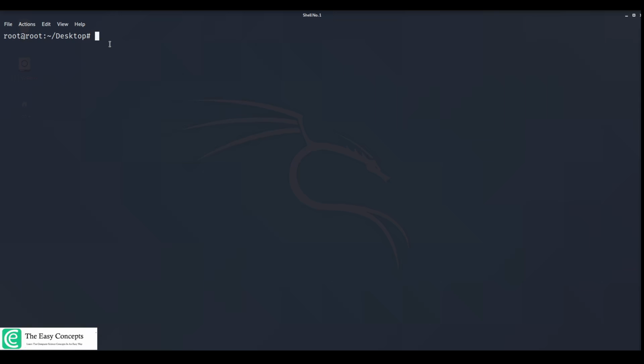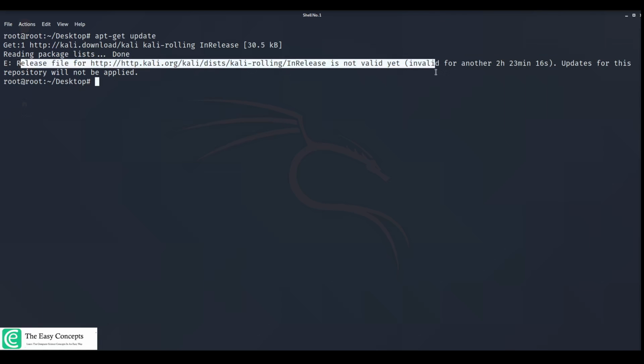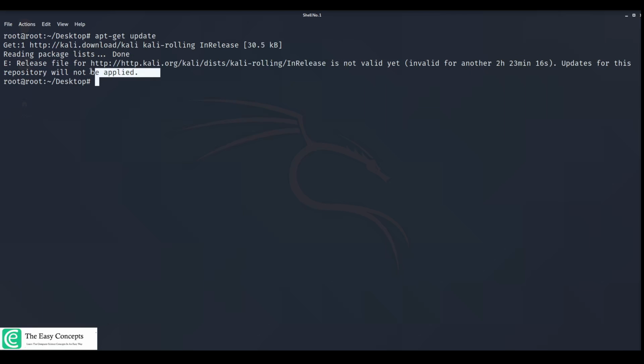So what you have to do is just try checking whether you are able to update or not, and now it has started updating your system. It's saying something like the release file is not valid yet, and the update for this repository will not be applied. Although it is not able to apply it, it is now not saying that permission is denied.